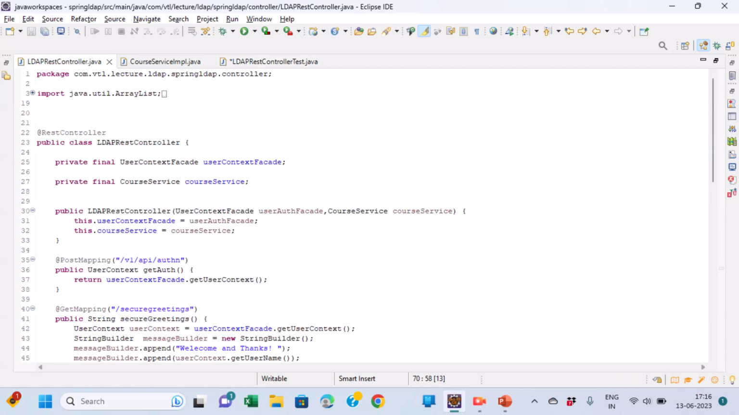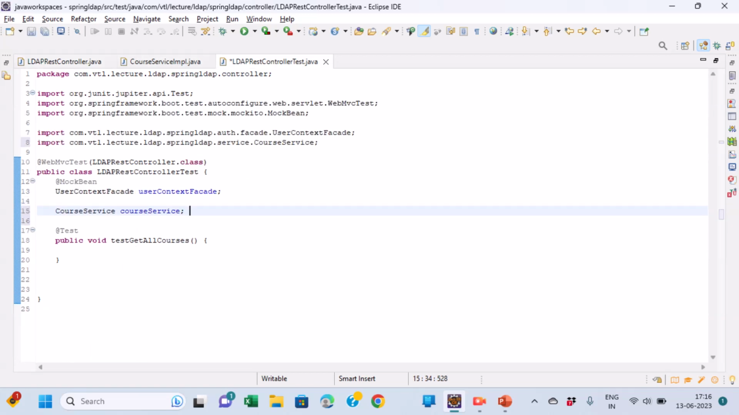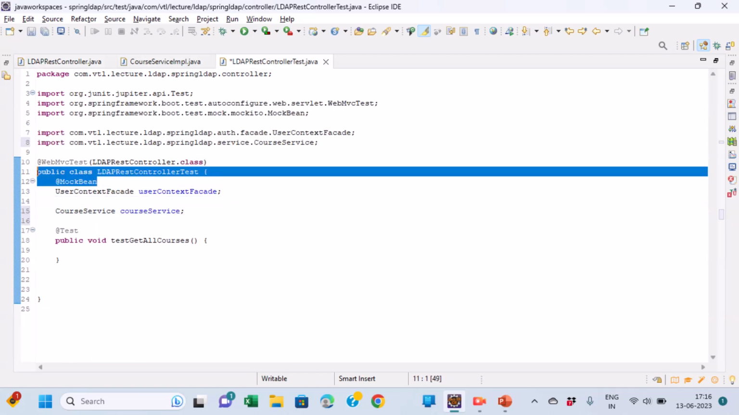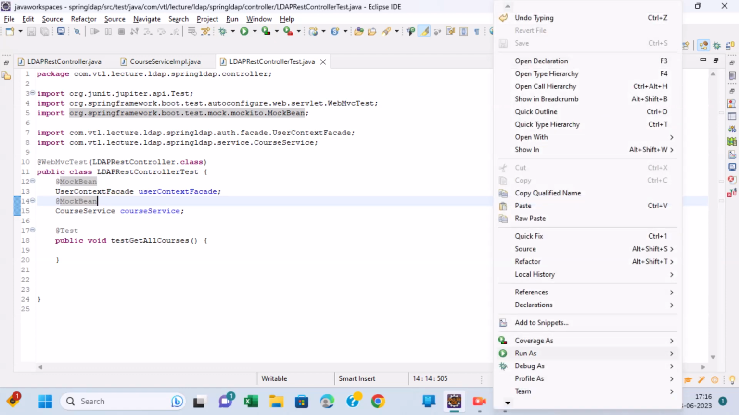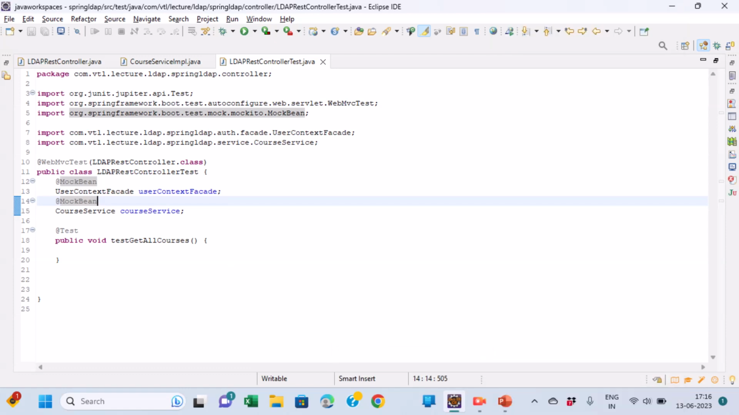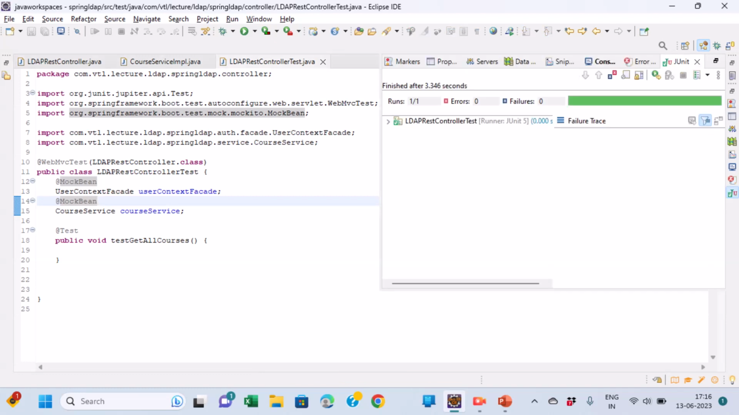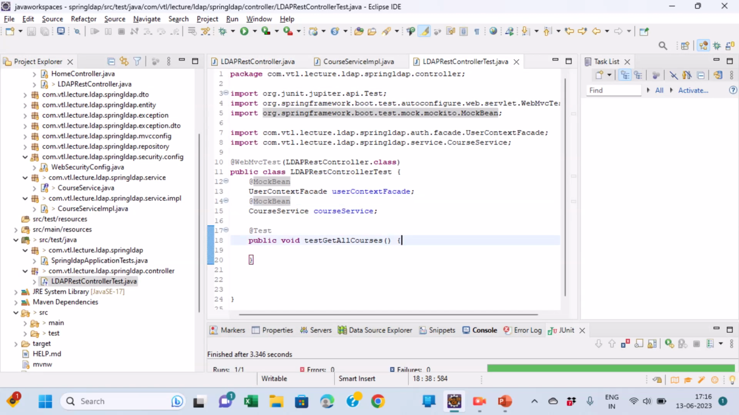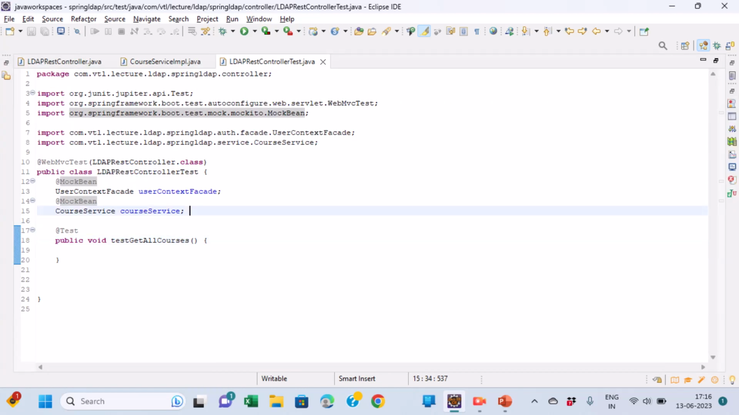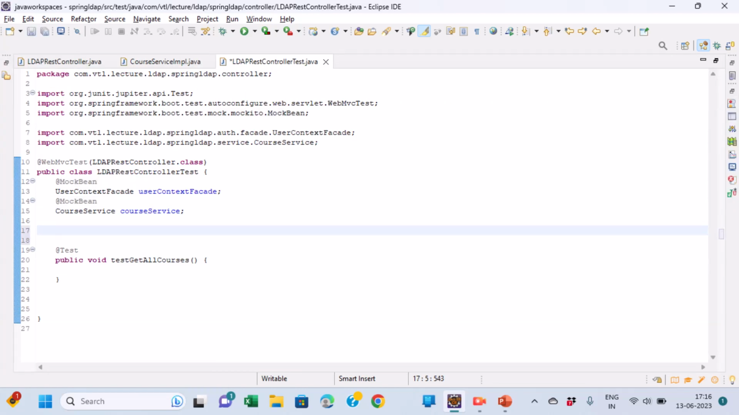Let's make it faster. Yes, and then this one. Okay, now when I run this, there won't be any problem. So all the required dependent objects have to be injected. That is the first step.